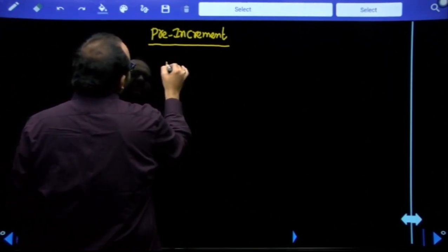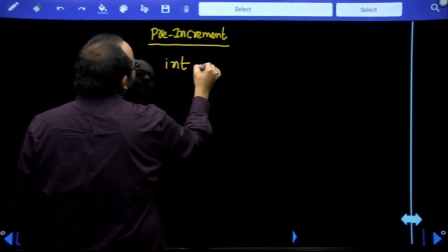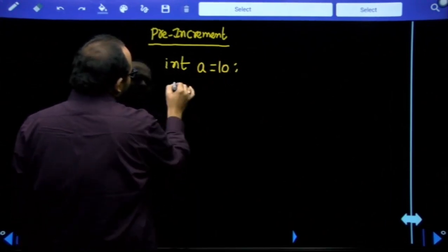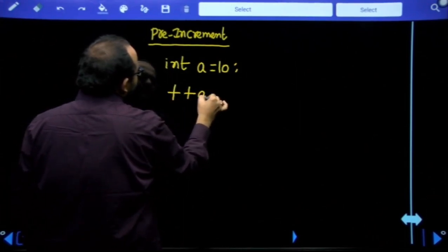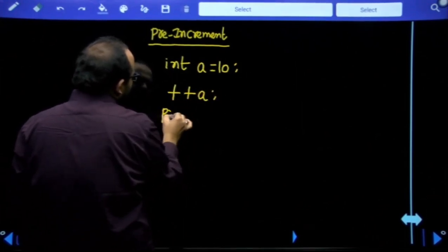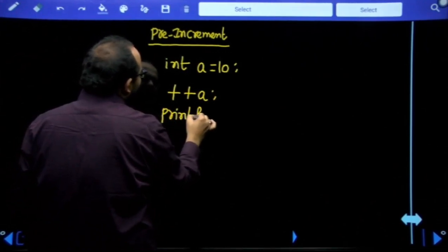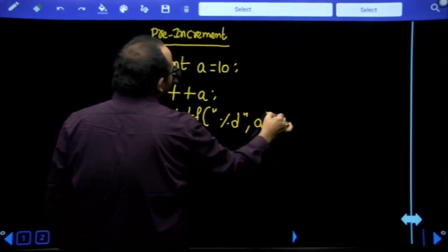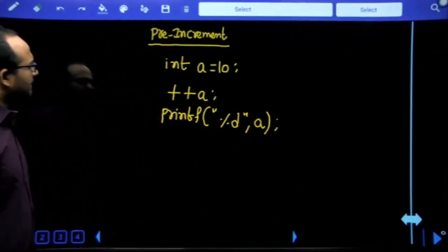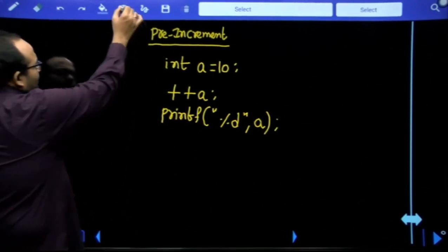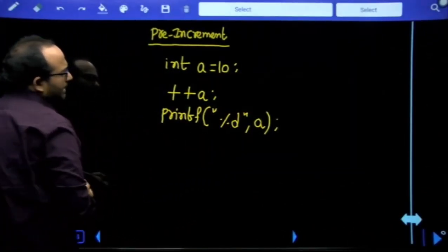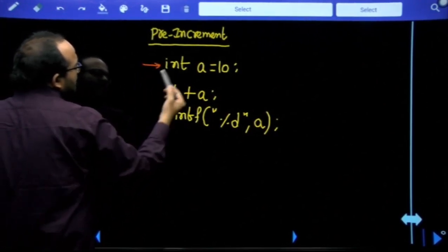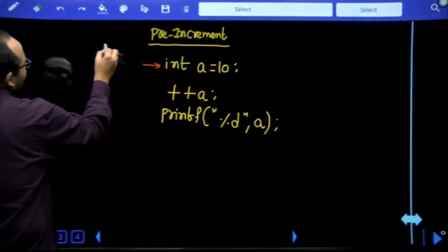So consider like this, int a is equal to 10. Then plus plus a, and later I am printing value of a here, percentage d a value. So then what is its corresponding result that is going to be displayed here? First of all, the moment you execute this line, a value is 10.